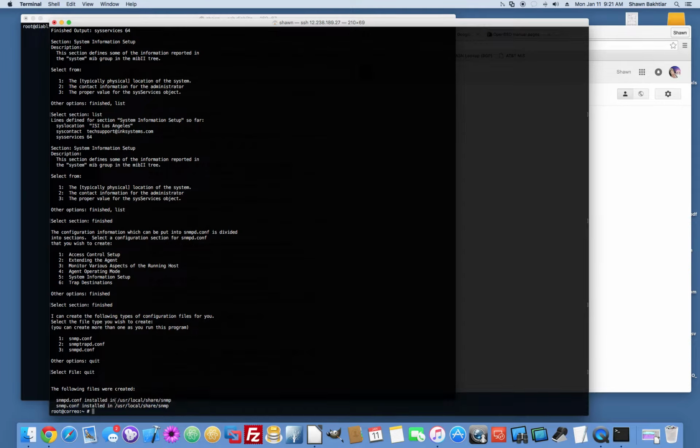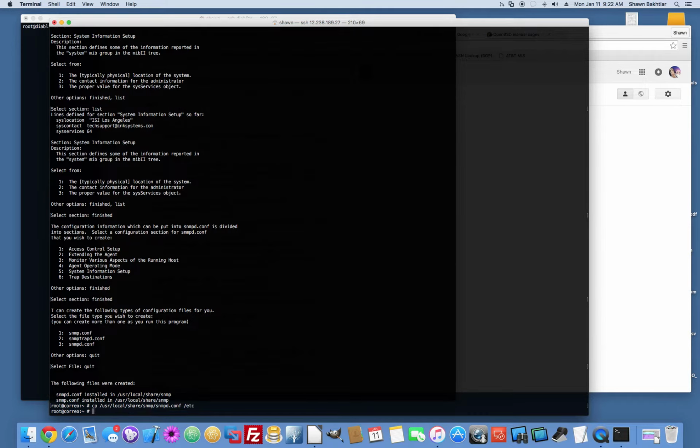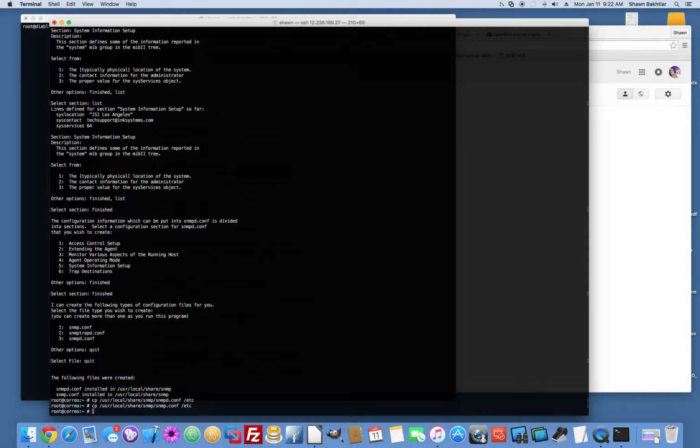Now notice the location of these 2 files. These 2 files are in /usr/local/share/snmp. What we need to do is actually copy these files, and again I'm going to cheat with my Control-C, Control-V, snmpd.conf, and we're going to drop this into /etc, and we're going to do the same thing with the snmp.conf file. Now let's take a look at those 2 files and see what we have.